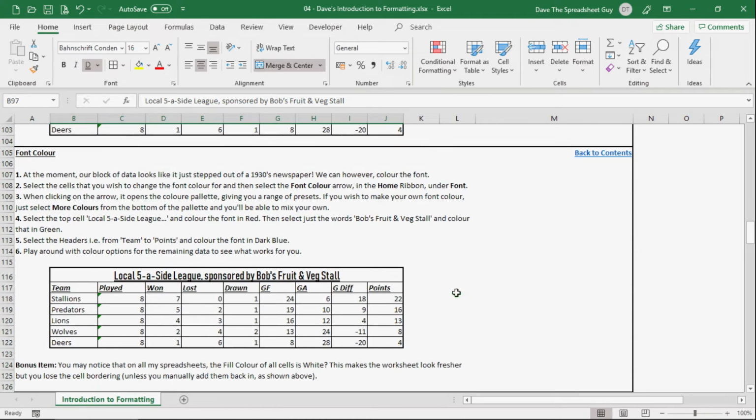Moving on to font colour. Now this is where we bring some colours into our table. It looks a bit black and white at the moment, you know, like a 1920s newspaper publication. So let's add a bit of colour. There's also some bonus material in here, guys. Don't let me forget that. So, our main title, Local Five-a-Side League. Let's go for some colour in there. Let's change the font colour to red.